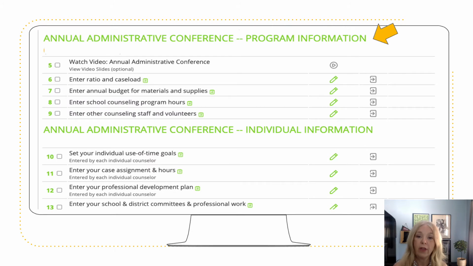For the information that you'll enter now here in Module 4, there are two types. There's information that you'll enter for the entire program, or program information, as you see here. If you have more than one counselor in your building, you'll just need to have one counselor enter this information in the system for everyone. It will be saved here for all of your counselors.